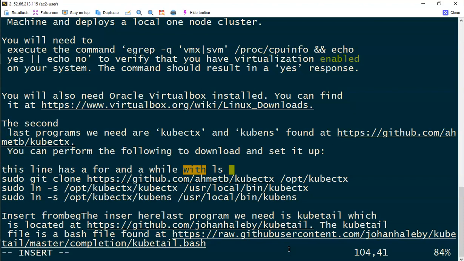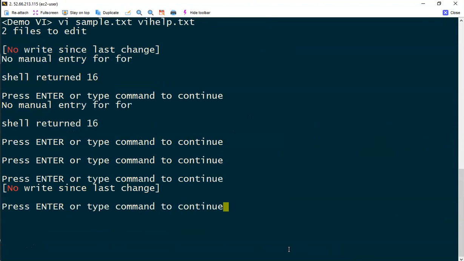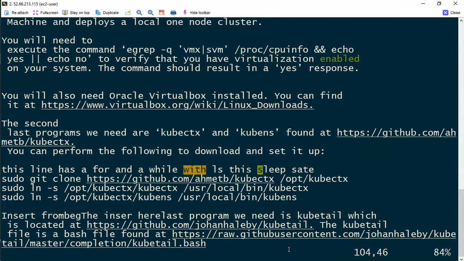Let's say this also contains something called a sleep statement. Now let's look at Shift K for sleep. Sleep is a system command, and I am able to get the manual entry. Especially if you are writing a shell script or a C program and you want to look at the manual entry for them, the best choice is that you can press Shift K.